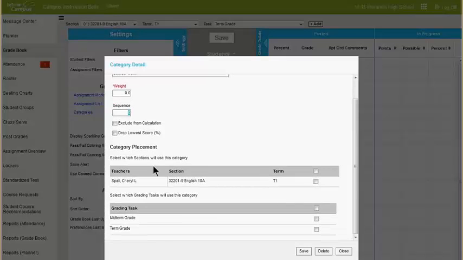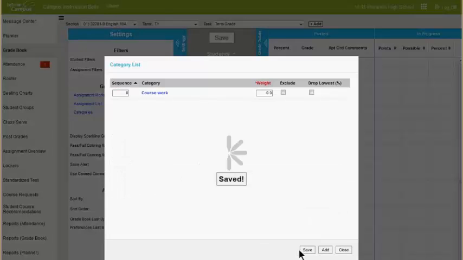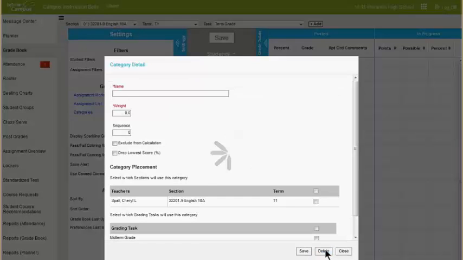Next, I'm going to select the section that this category will go to. And if I were teaching multiple 10A sections, I could select them all here and have the category set up for all of those sections. Under grading task, I only want to select term grade, not midterm, and save. Okay. There's one. I want to do another category, and this one I'll call assessments.